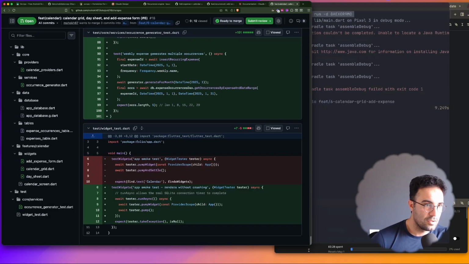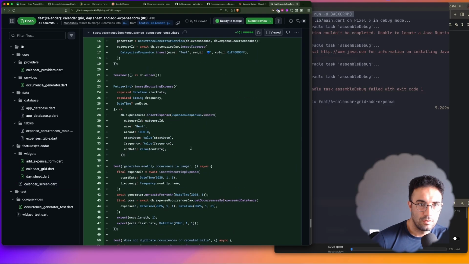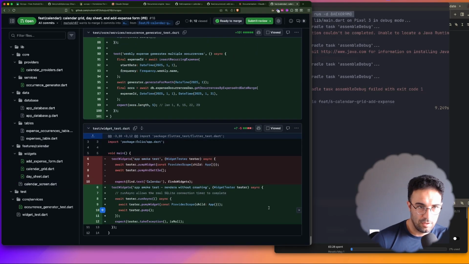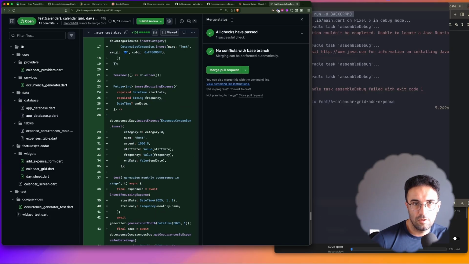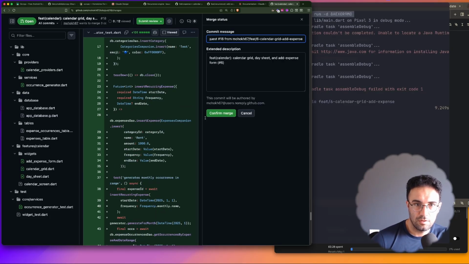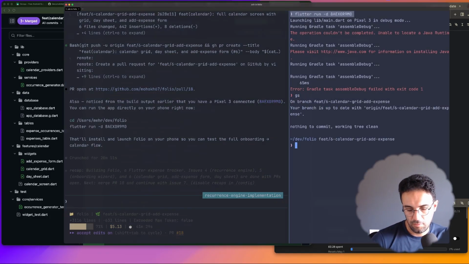A bunch of stuff has been changed. There are some widgets. We have some tests. And let's say we are happy with it because it passed all the tests. Here's the pull request, widget. And git checkout. I think we are good.